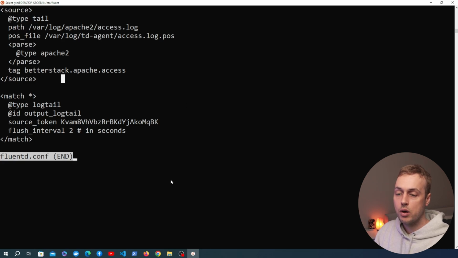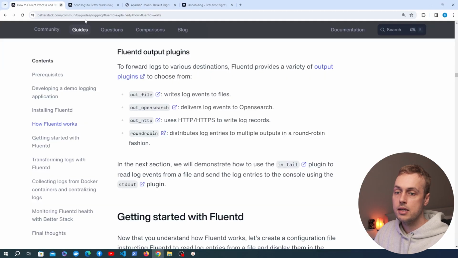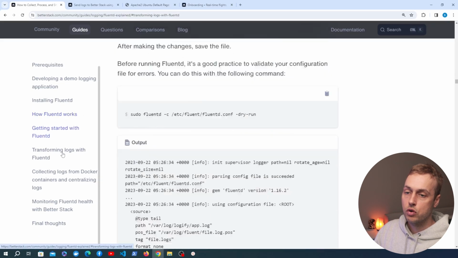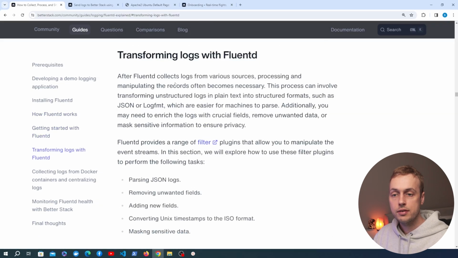Now let's finish this video with an example of how to redact sensitive information from the log outputs. Let's go back to the BetterStack guide on Fluentd, and on the left hand sidebar, there's a section on transforming logs with Fluentd. After Fluentd collects your logs, processing and manipulating the records often becomes necessary.